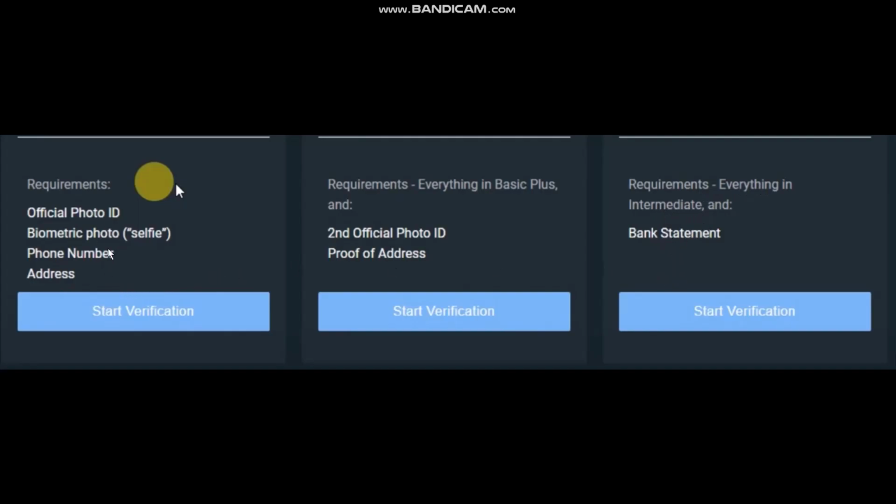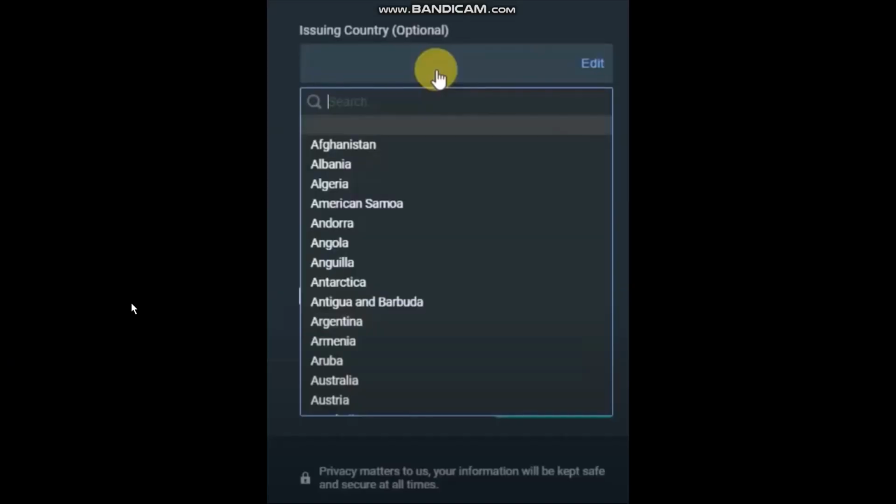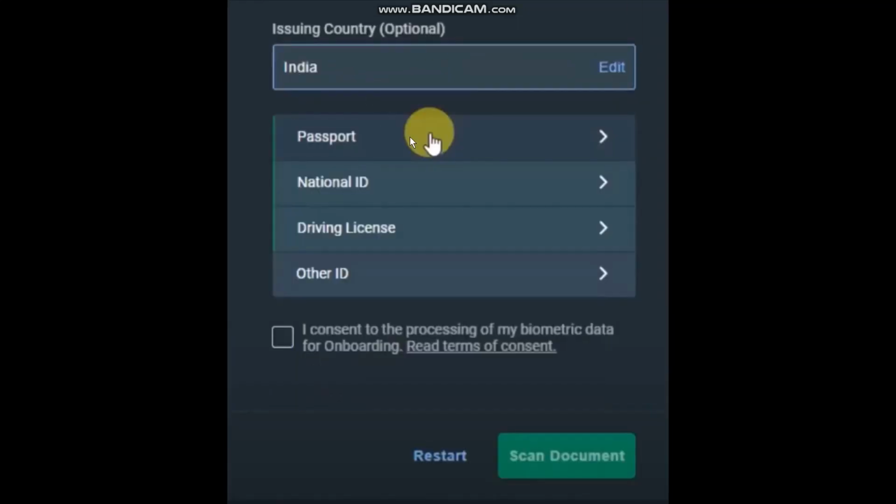Now we are just gonna go to basic. Just click on start verification. And once you click on start verification, here what you need to do is enter the country that you are from, and then enter your password, then enter your national ID or your driving license, and then click on I consent to the processing of my biometric data for onboarding. Then click on scan document.